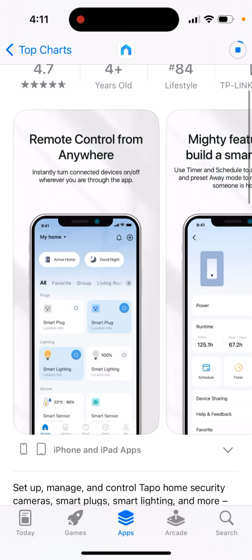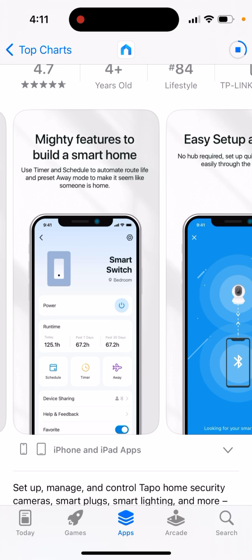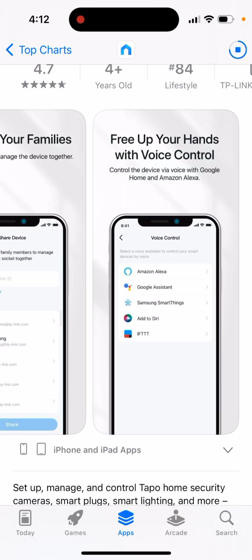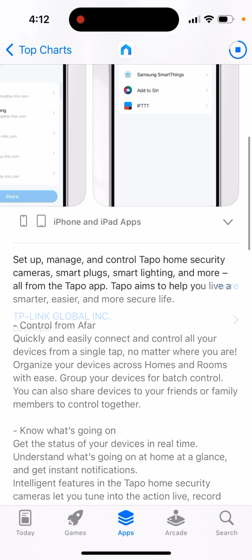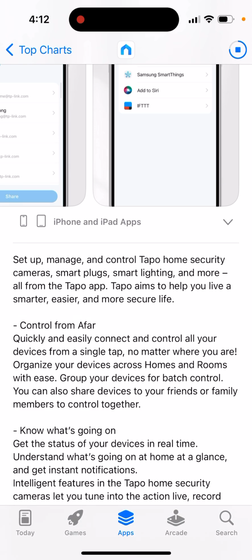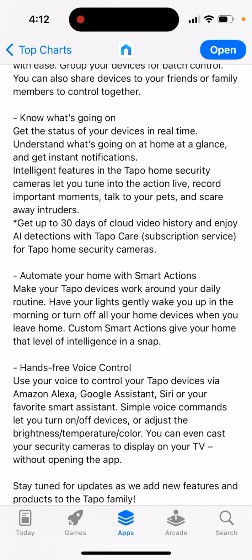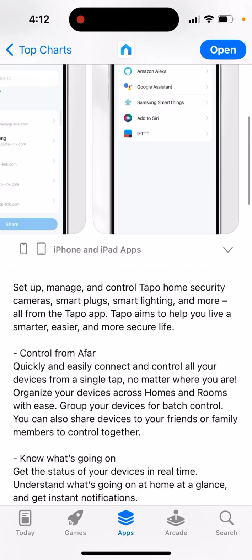Remote control from anywhere, mighty features to build a smart home, easy setup and use. Share to your families, free up your hands with voice control. Set up, manage and control Tapo home security cameras, smart plugs, smart lighting and more, all from the Tapo app. Tapo aims to help you live a smarter, easier and more secure life. Control from afar, know what's going on, automate your home with smart actions, hands-free voice control.